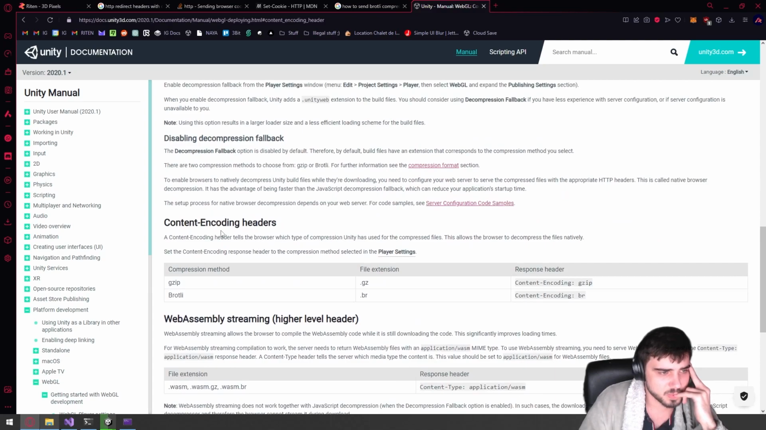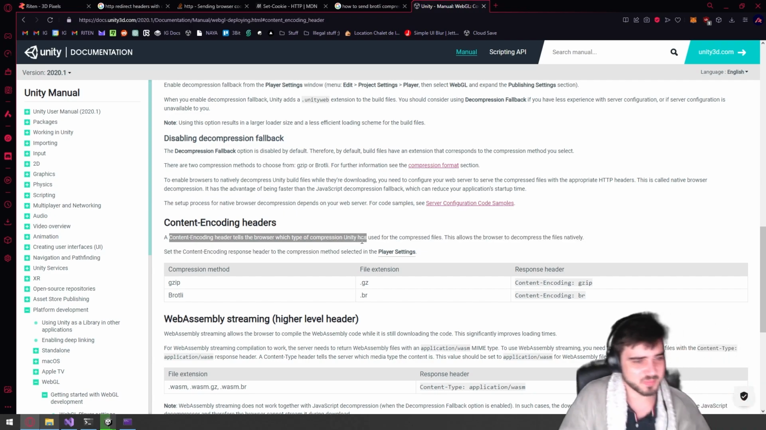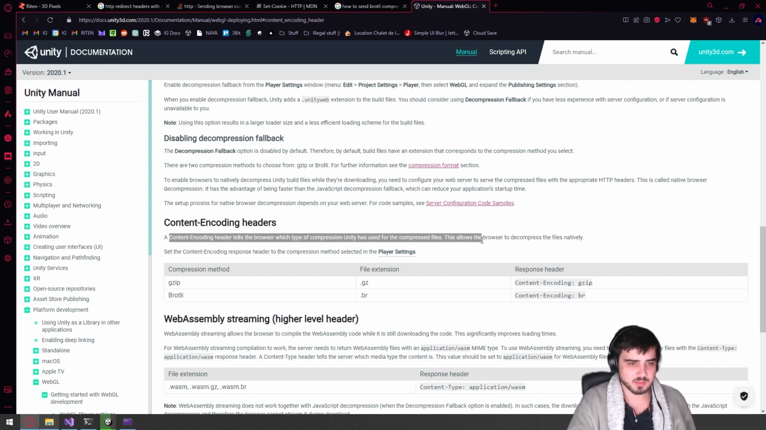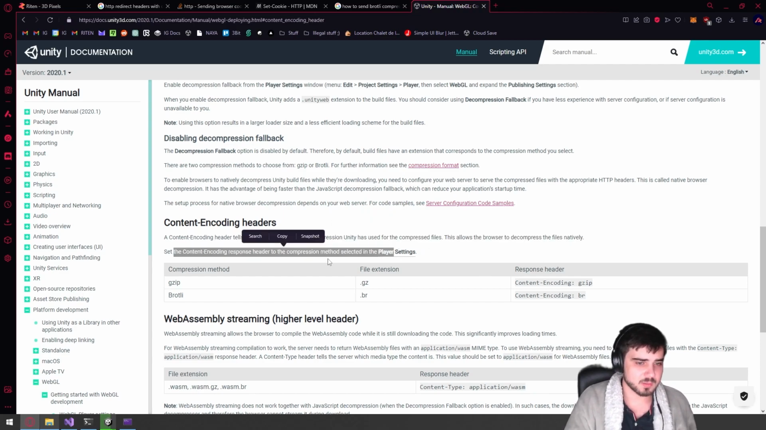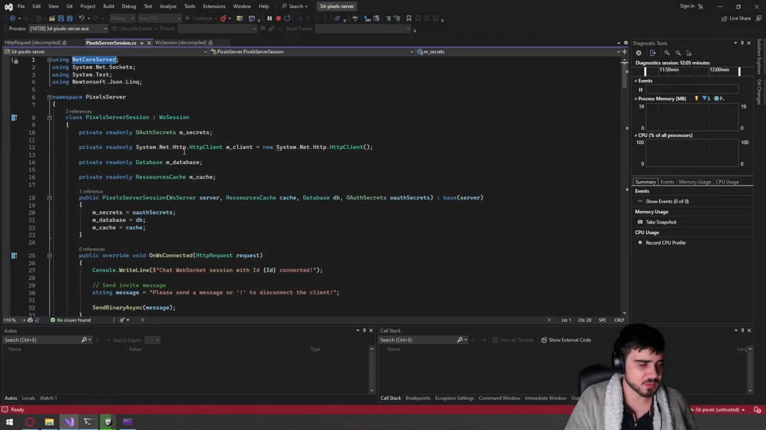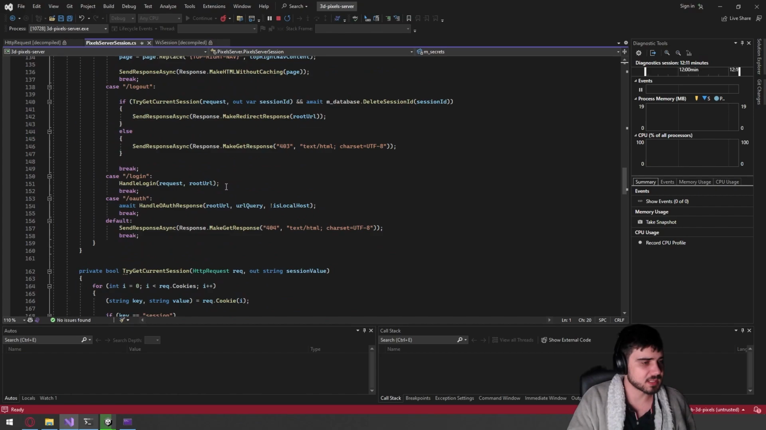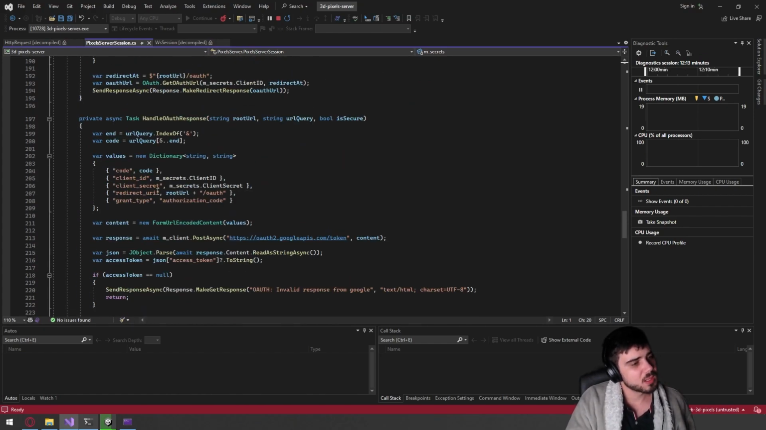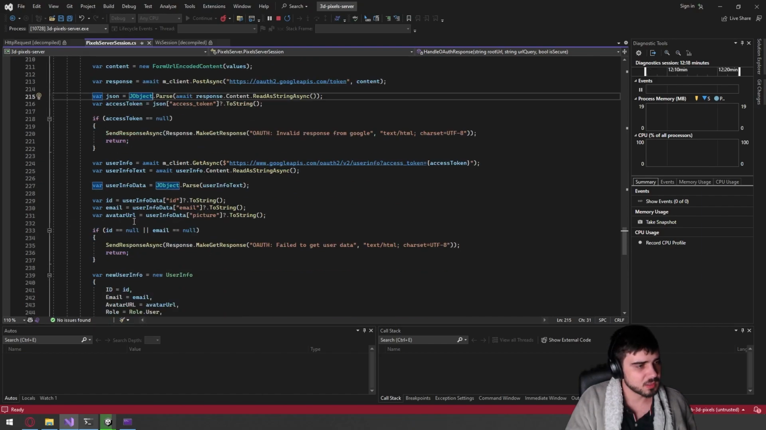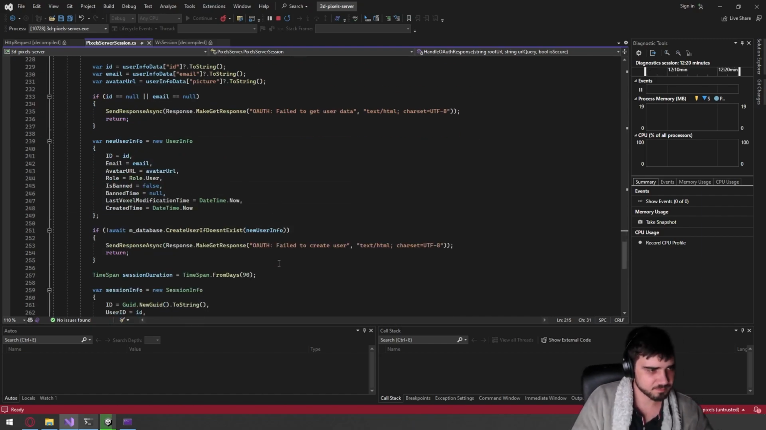Wow. Tells the browser which type of compression Unity has used for the compressed files. This allows the browser to decompress the files natively. The only issue that I see is that we have this file cache that will be serving this statically over. I'm not sure we can configure specific headers.